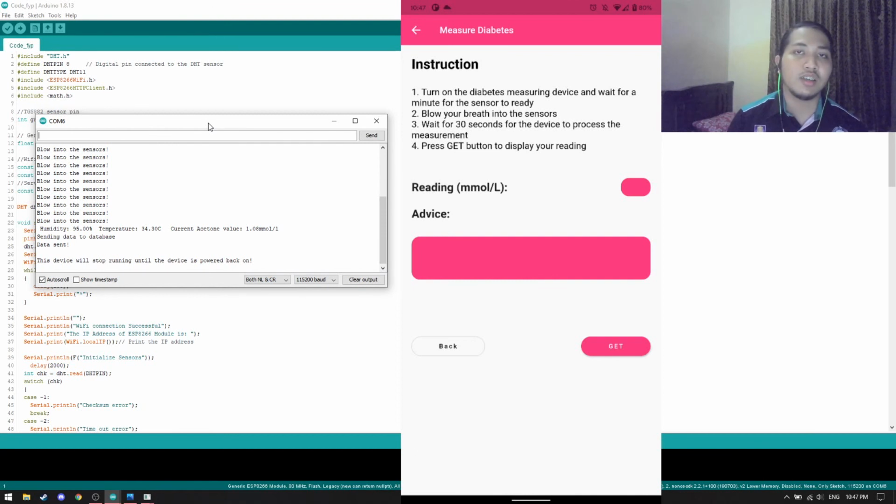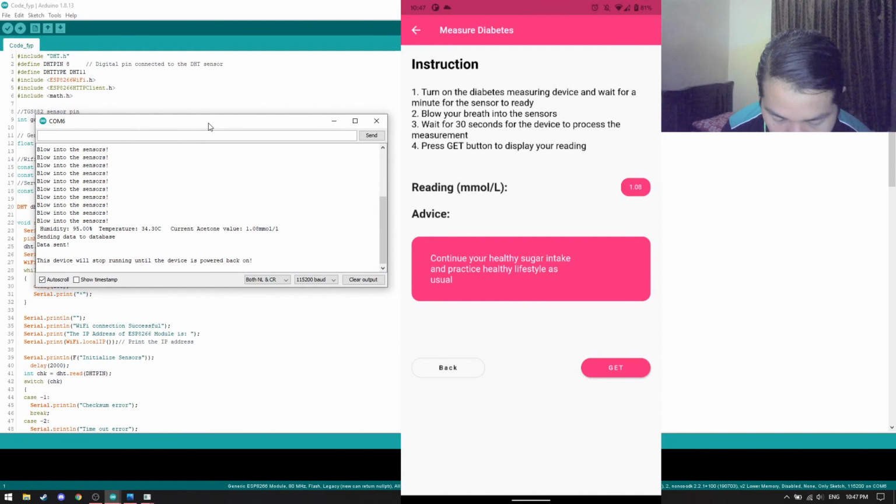Once the reading has been submitted to the database, on this application we just need to press get. Okay, when we press get, this will show, and as we can see from here, it is also my acetone reading, and it will appear on this mobile application. It will show the reading in millimole per liter, and the advice is to continue your healthy sugar intake and practice a healthy lifestyle.